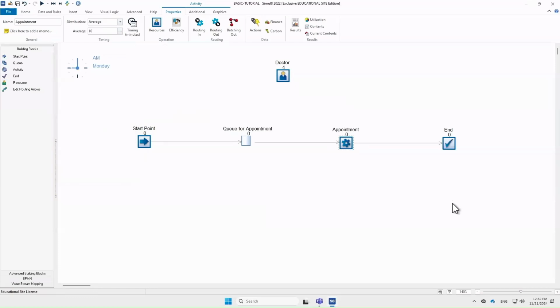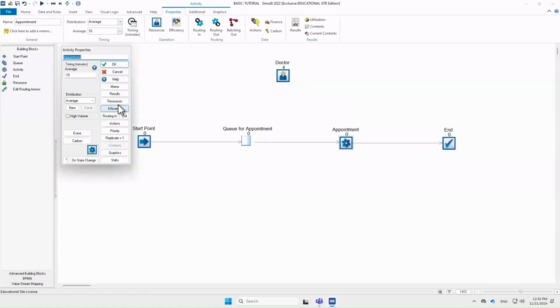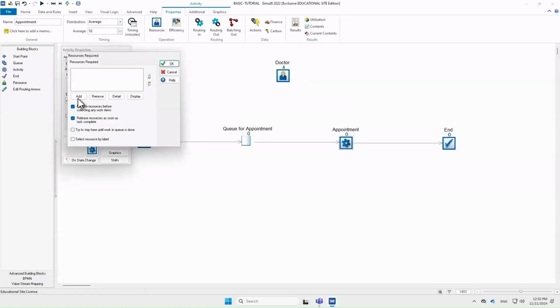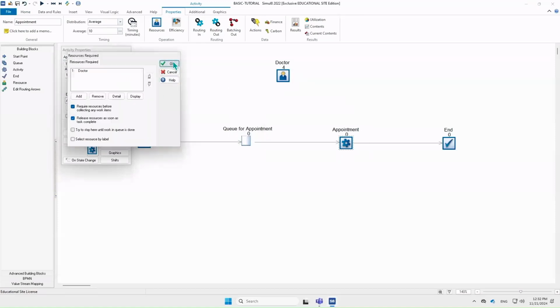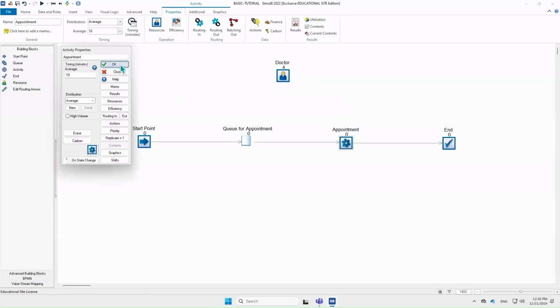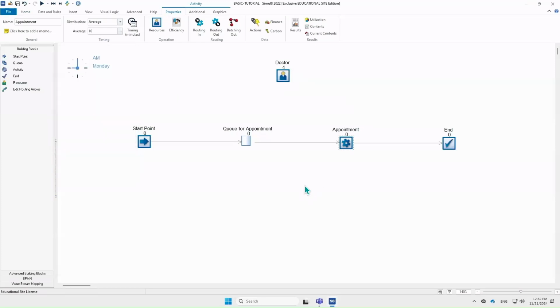And let's assign the doctor resources to the appointments. How to do that? We can double click on the appointments, click resources, add, choose doctor, which we just created, click OK, OK again, and OK. Now, the doctor resources are assigned to the appointment activity already.